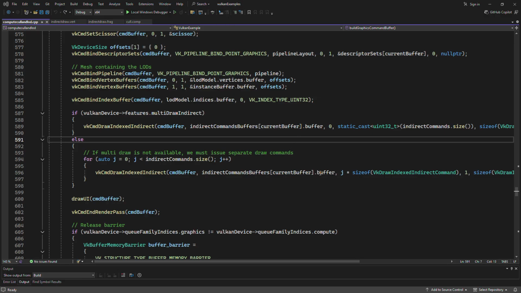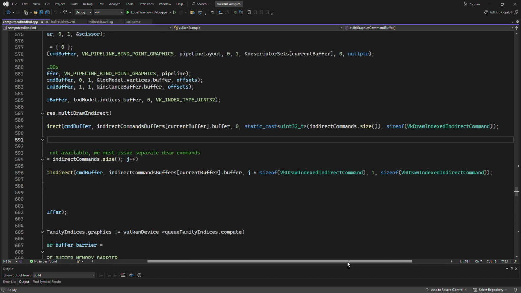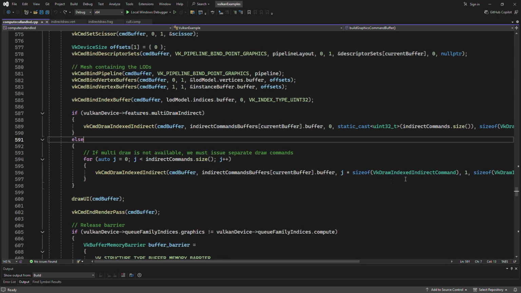What is happening is that with this, we're submitting everything one time. With this one, we have to loop over each command because we can only submit one at a time.